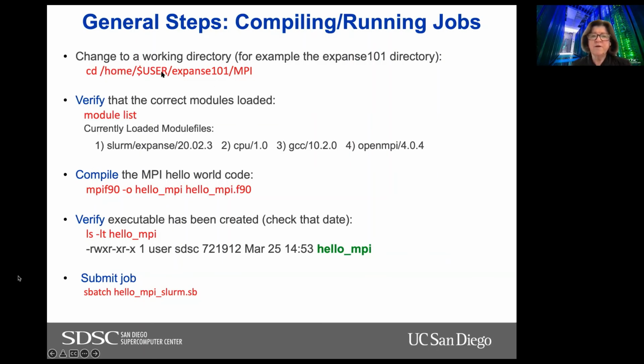This changes depending on what you're doing. Verify you've got the right modules. If not, correct them. Have your little recipe ready. Compile the code. For example, this is hello MPI F90, and have the output named hello MPI, and then verify that it's been created. It doesn't always work. And then submit your batch script, hello MPI slurm.sb.